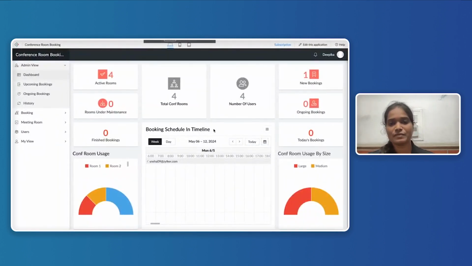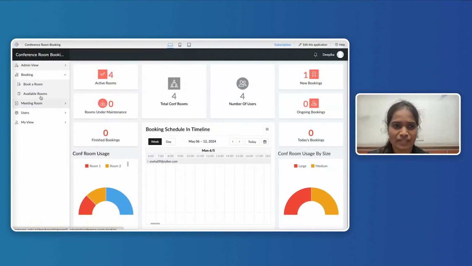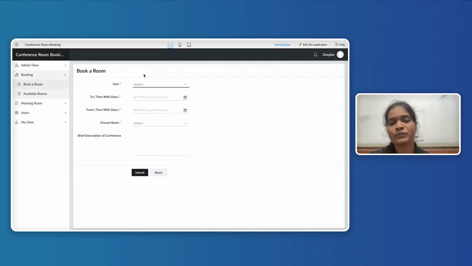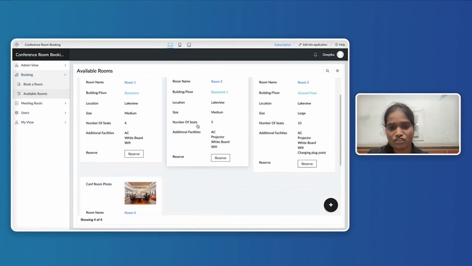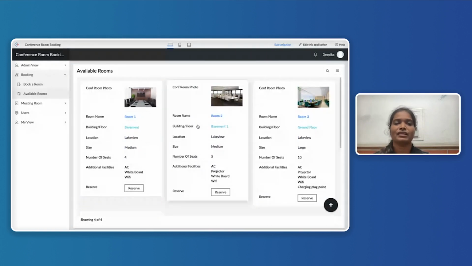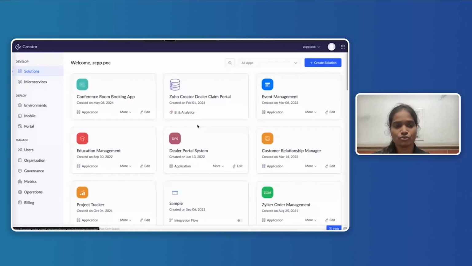So this is the website application. This is a conference room booking app. This has a dashboard and this has many forms. For example, this has a book a room form. If I'm going to provide this application to my organization users where they can book their conference room based on the conference room availability, this also has available rooms where we can check what are the rooms available currently. So this is the application for which we are going to perform the rebranding. Let's see how to do that.